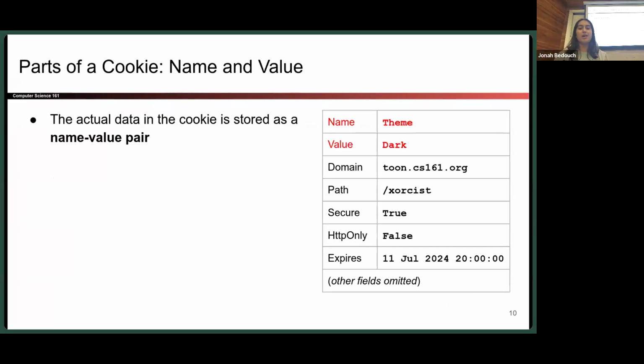It's basically storing data in name-value pairs, so you can think about this as like a Python dictionary or a Java map. All of the data that you want is in this name-value pair. In this visual, the name of our cookie is called theme and the value is dark. So in this example, this is how our dark mode cookie might look.